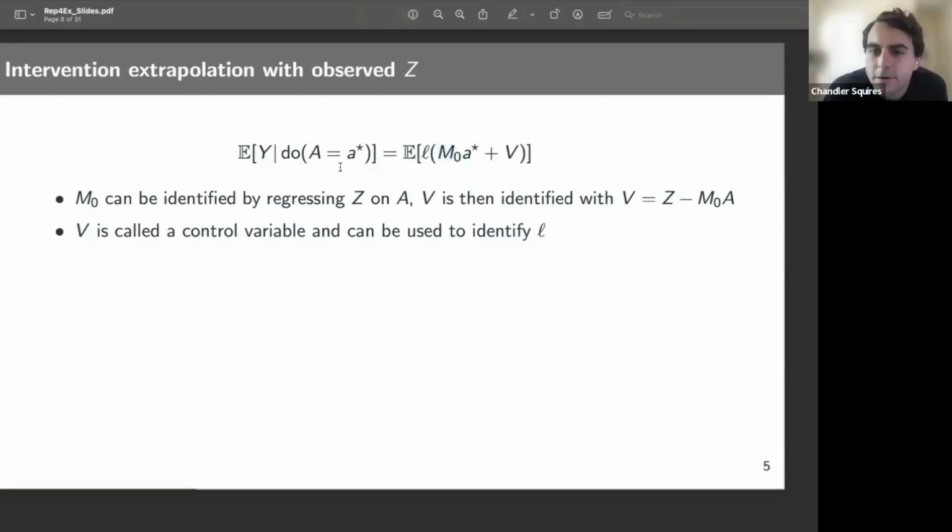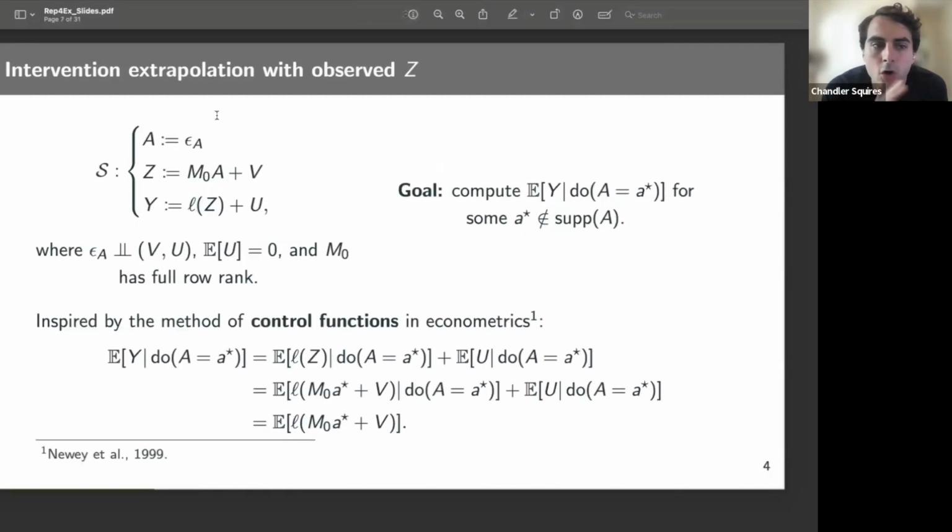I think I can infer this from your setup, but just to make sure my understanding is correct, all of these variables can be vector valued, like the treatment and the outcome. Okay. Yes, correct.